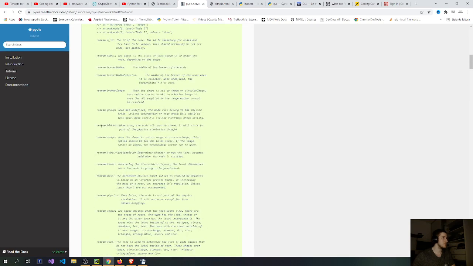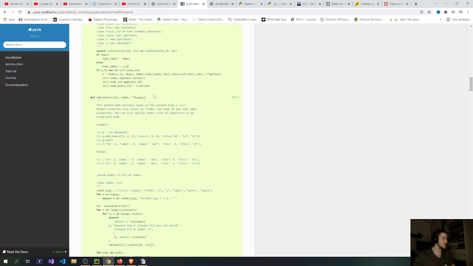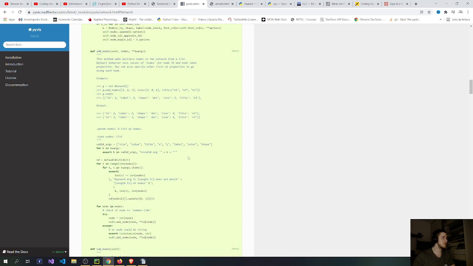Def add node. So this one is add node, just for one node. Add nodes: this method adds multiple nodes to the network from a list. Default behavior uses values of nodes for node ID and node label properties. You can also specify other lists of properties that should go along with each node. So it might be easier to just create a NumPy array out of the series, out of the column of the data frame, and just use add nodes instead of doing the whole looping thing.